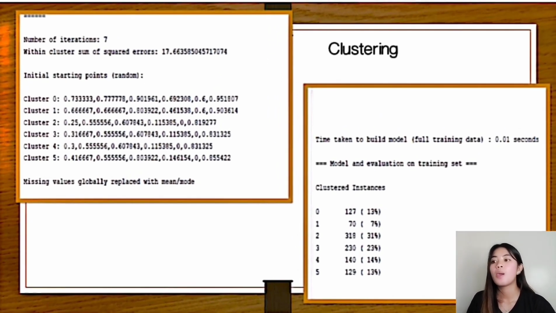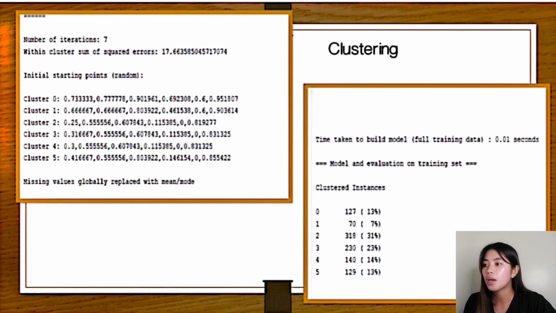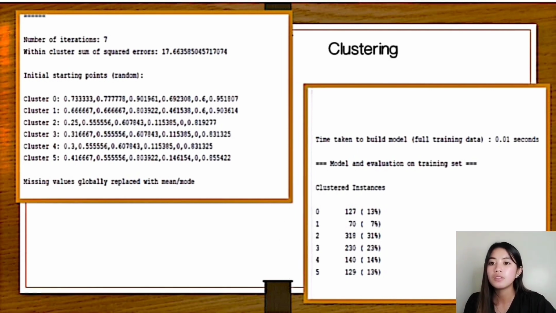So now, turning to the result of clustering. On the left side, the number of iterations is 7. Within the cluster, the sum of squared errors is 17.66, and we have 6 clusters: cluster 0, cluster 1, cluster 2, cluster 3, cluster 4, and cluster 5. The time taken to build the model on full training data is 0.01 seconds.